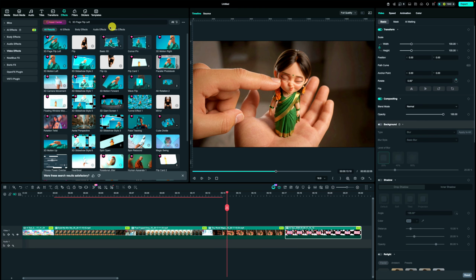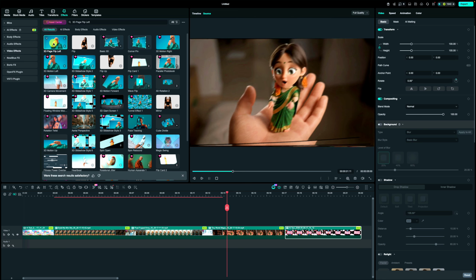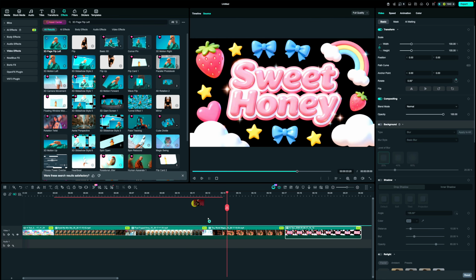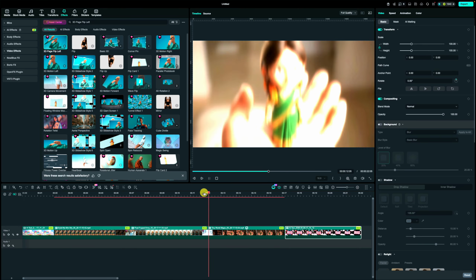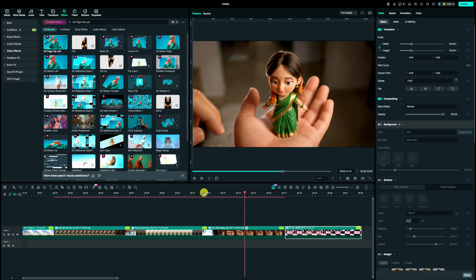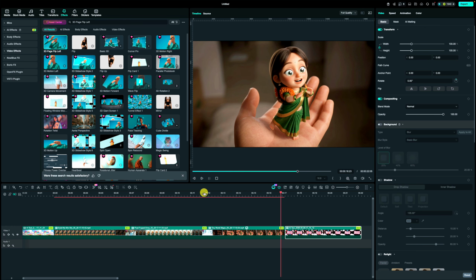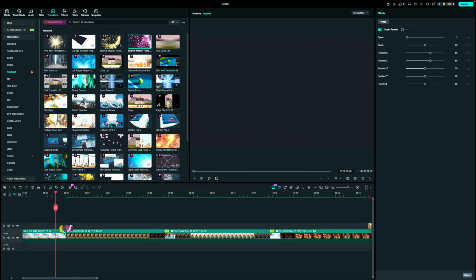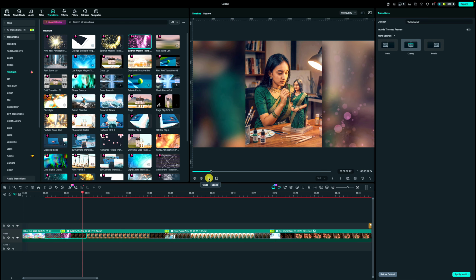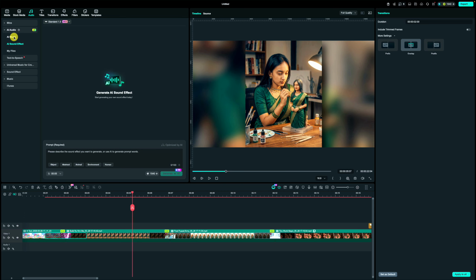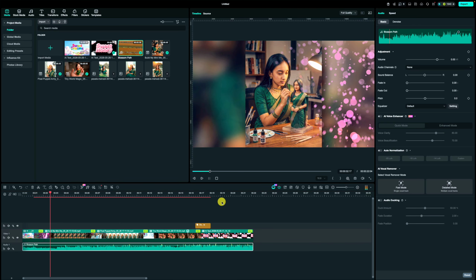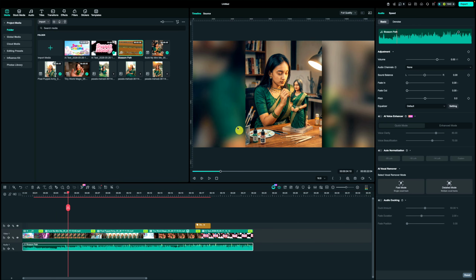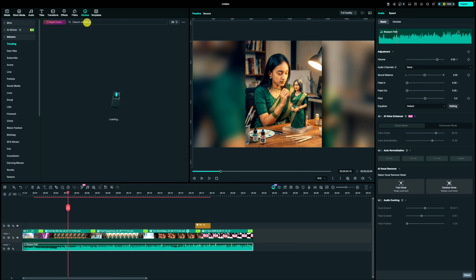Now, I am adding 3D page flip effect. Now you can generate AI music through here, audio section, by just giving simple prompt. And finally, you can add stickers into it.